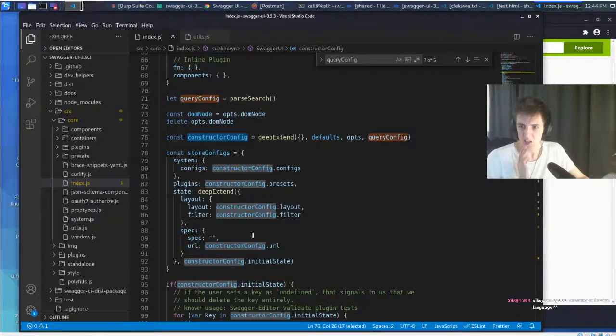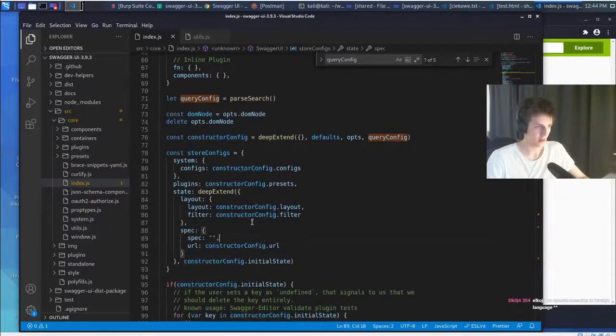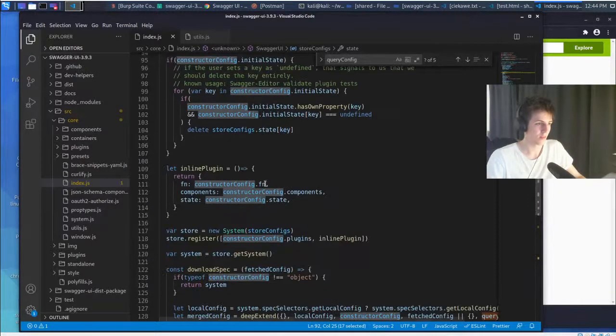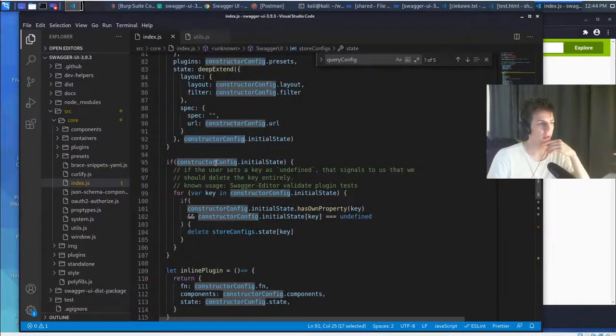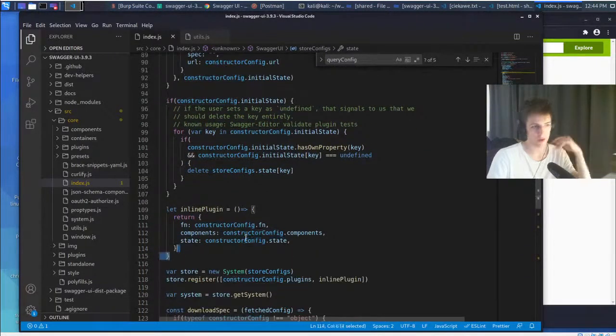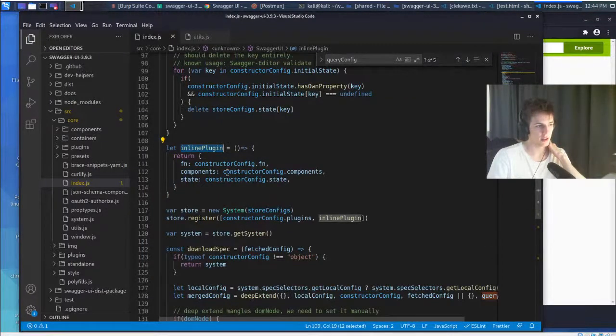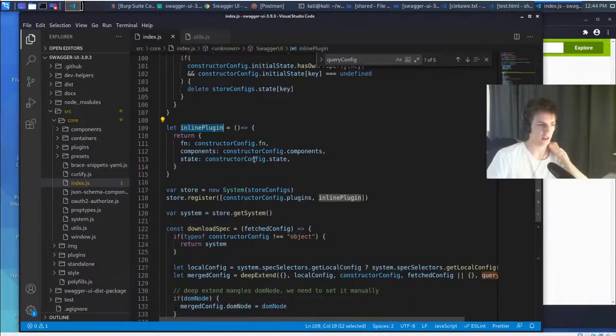So what we do with the constructor config, we just specify... Okay. Actually, I don't know. Initial state key. So the constructor config is used to... the inline plugins is really interesting for me, and we will check it later.